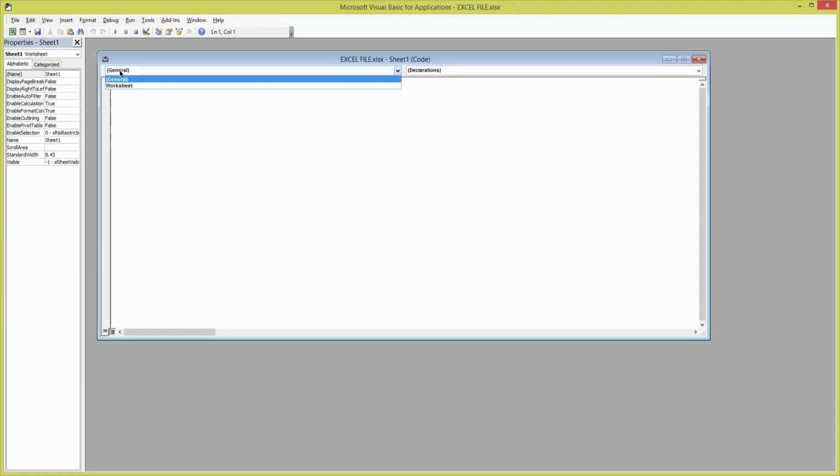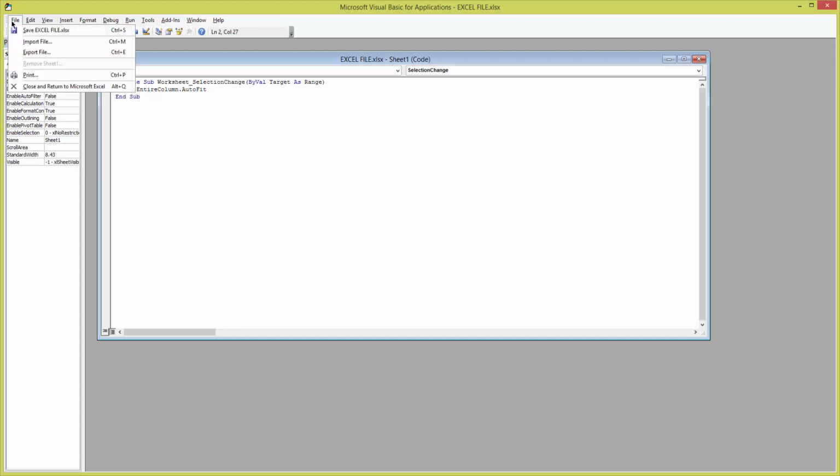Now click General, then click Worksheet. Now write Cells.EntireColumn.AutoFit. Then go click File menu, then click Close and Return to Microsoft Excel.